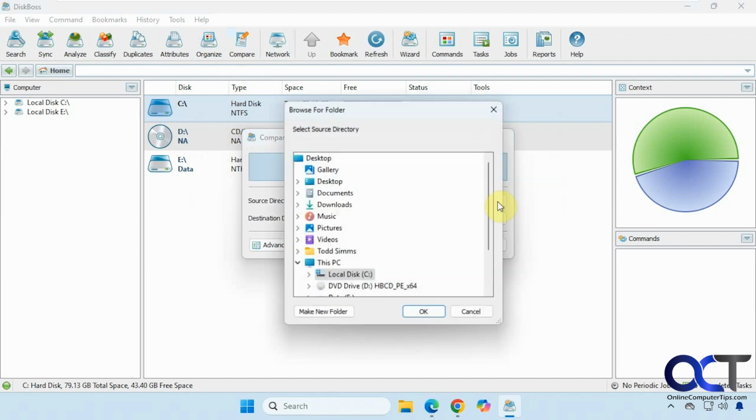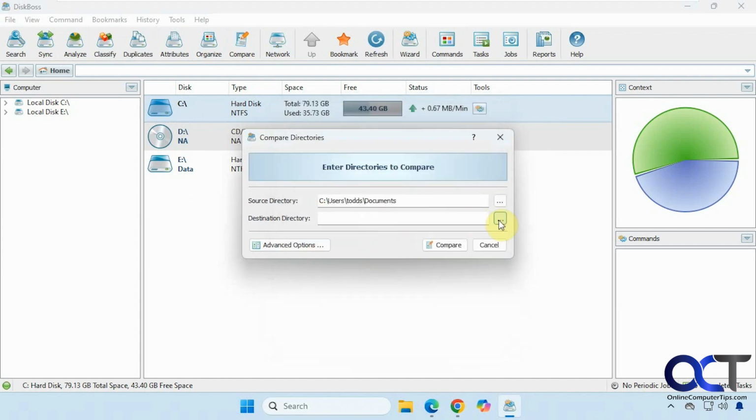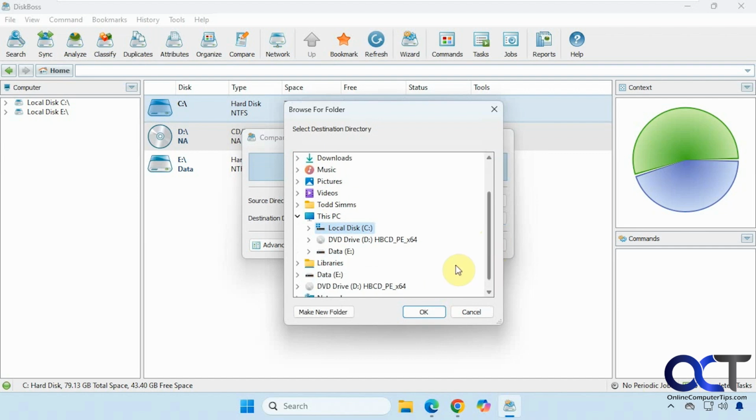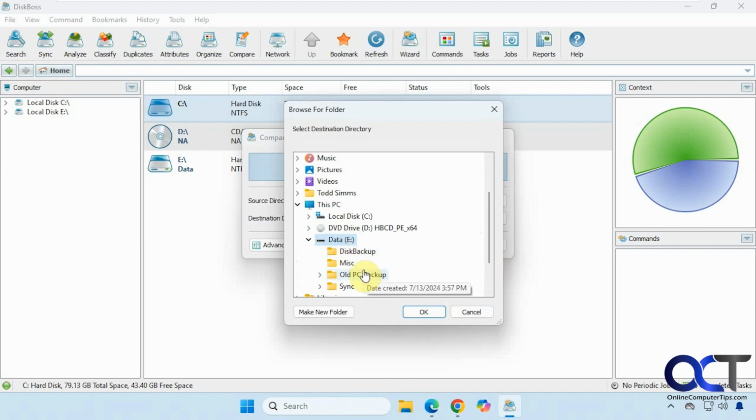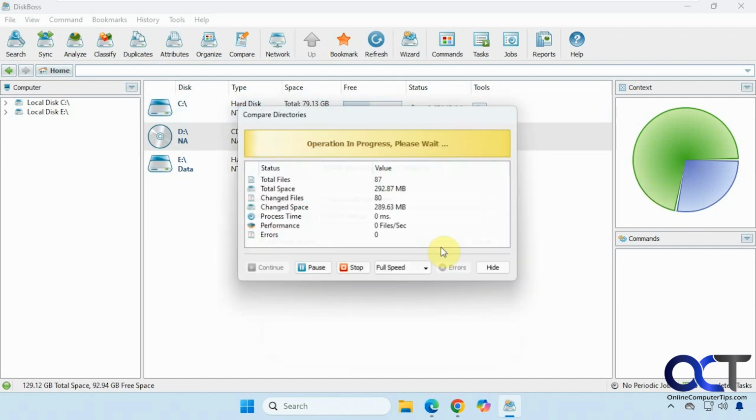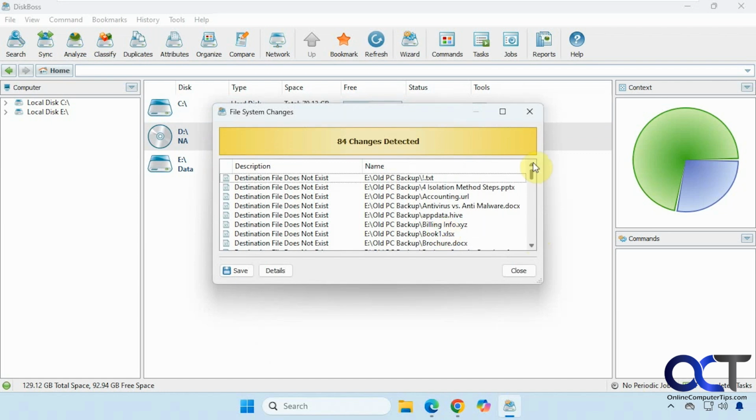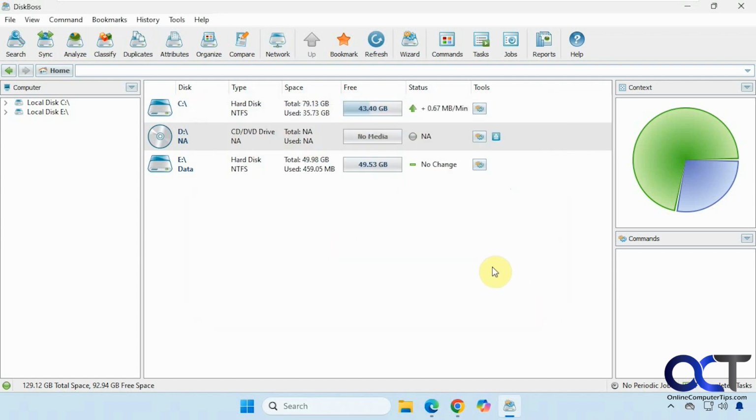Okay, let's check out the source and directory here. Let's do documents again. And then the same folder on the E drive. Compare. Okay, so most of these don't exist. Then we have extra file and destination directory for these two. So this may or may not be a super useful option.